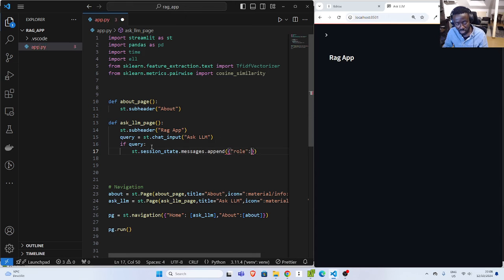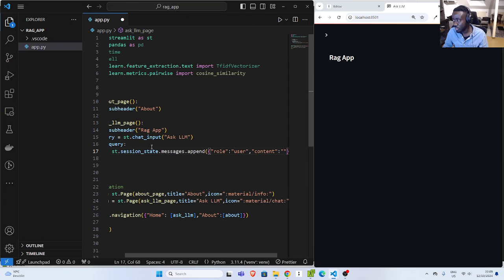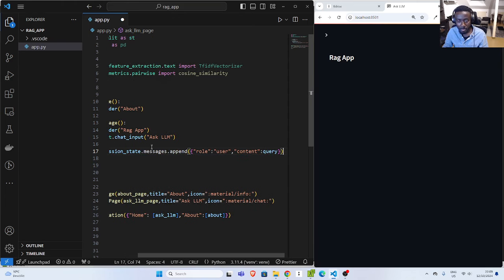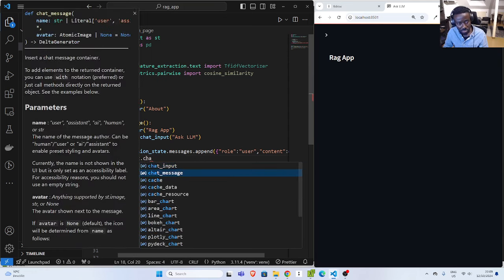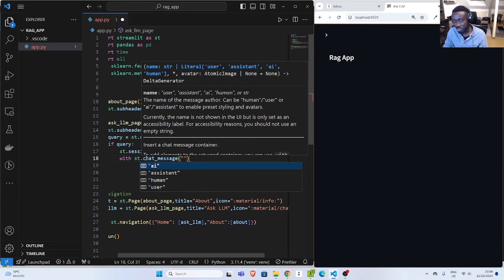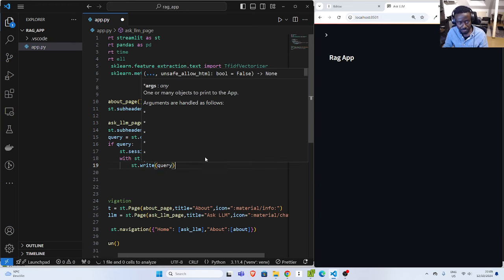So we have the role. The role is going to be user as always. Then we have the content. The reason I'm doing this is in case you want to use this, right? Then I'll go with my query for any different application. So we have it here. And then the next thing is that I'll say with st.chat_message, I'll pass in the user. As you can see, there is some literal, so user, assistant, AI, human. Let's go with user. Then I can now return the stuff. So write my query. Right, perfect.